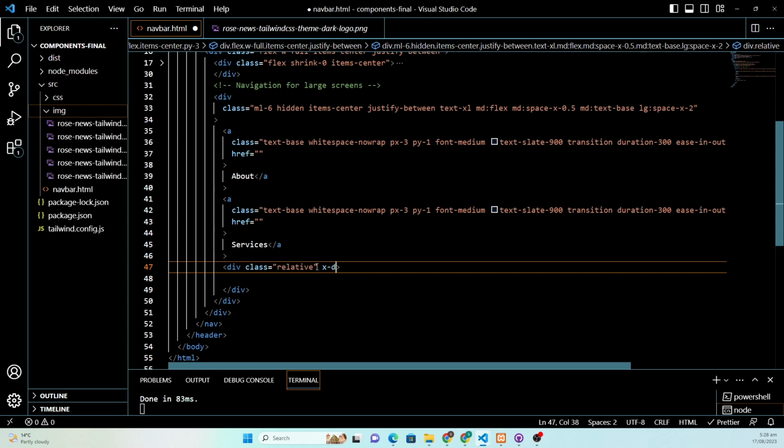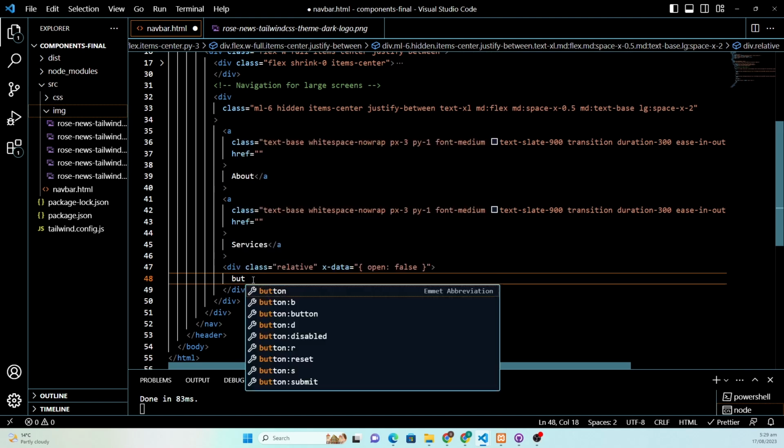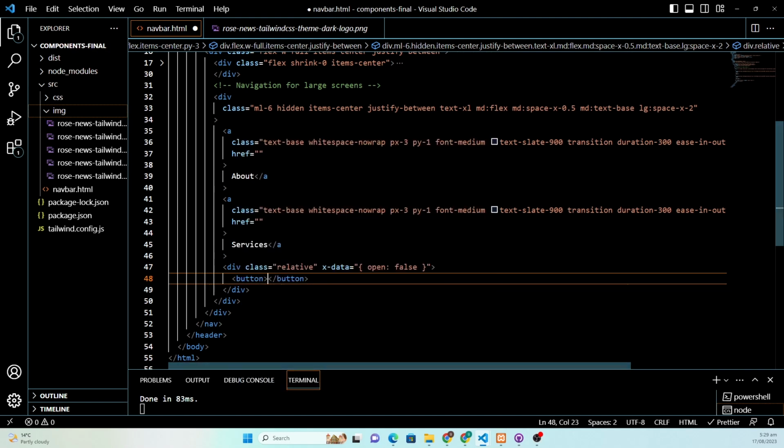So I will create another Alpine variable for this specific section, and then I'll call the variable open, and by default I'll make it false. So this is a Boolean variable and it's false. And then I'll go inside here and create a button, and then I'll give the following classes to our button.